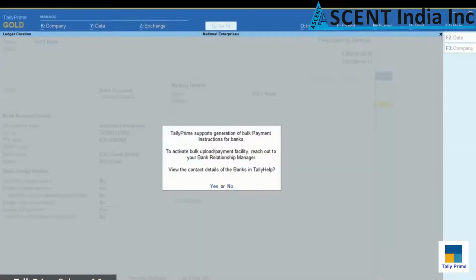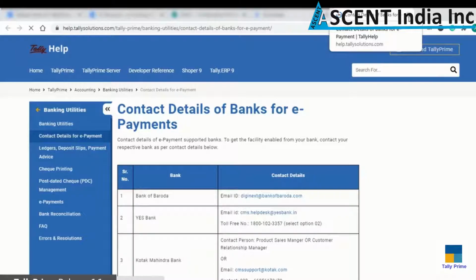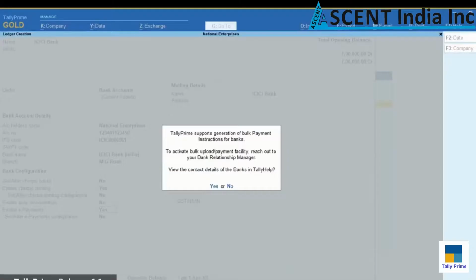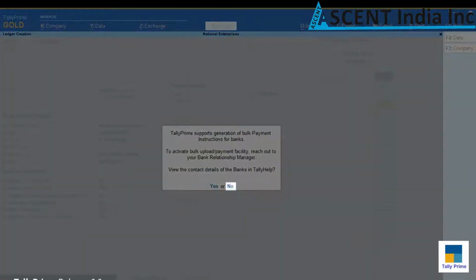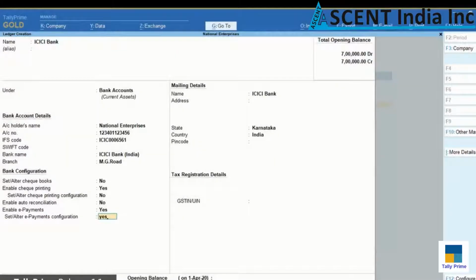An information screen appears. The bulk payment feature needs to be activated from ICICI Bank. You can contact your bank relationship manager for the same. To view the contact details of the banks in Tally Help, click Yes. Or click No to proceed and enable Set or Alter e-payments configuration.